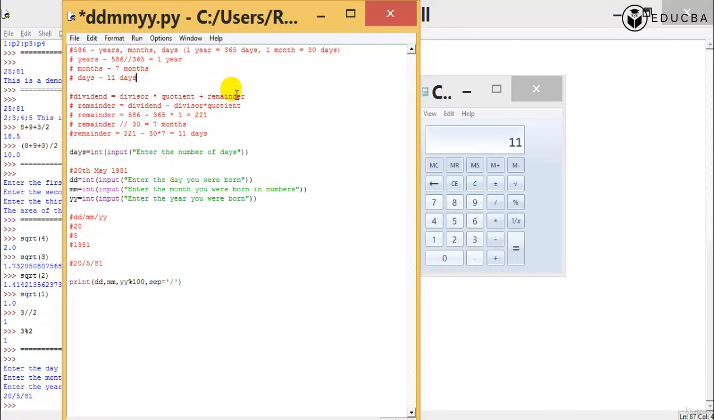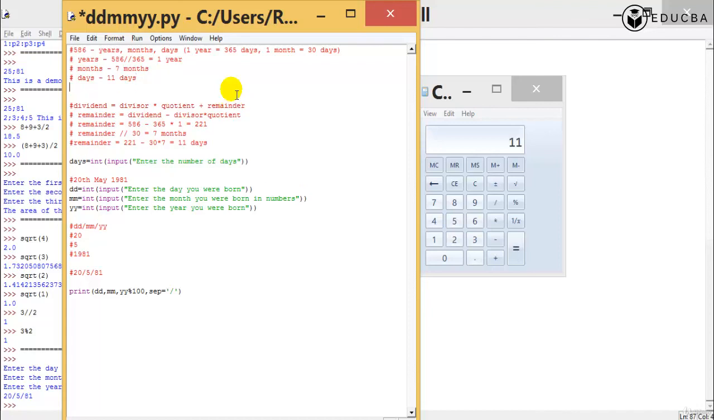Which means whenever he says 586, I need to tell him how many years are there in that. After that, after the remaining number of days, I need to say how many months are there and how many days. So if he says 586 days, I should say, oh, that's 586 days is equal to 1 year, 7 months and 11 days. Can I say that? The answer should be like this: 586 days is equal to 1 year, 7 months and 11 days. Okay, so this is your problem statement.